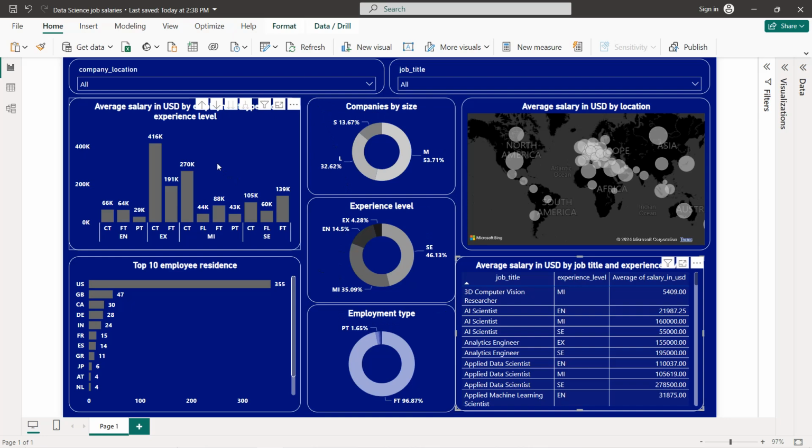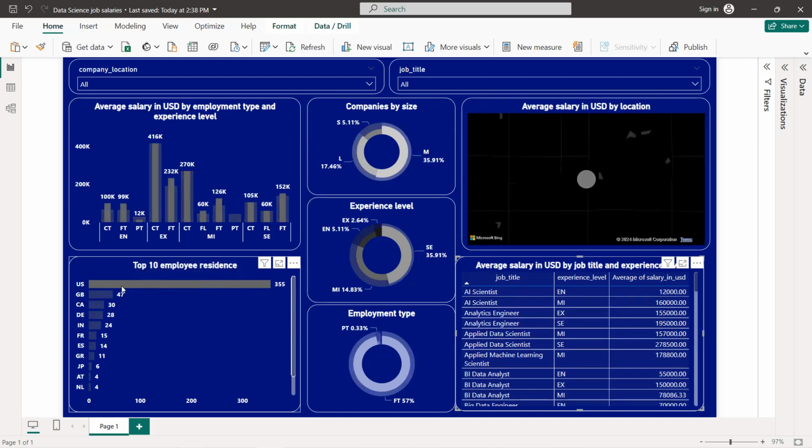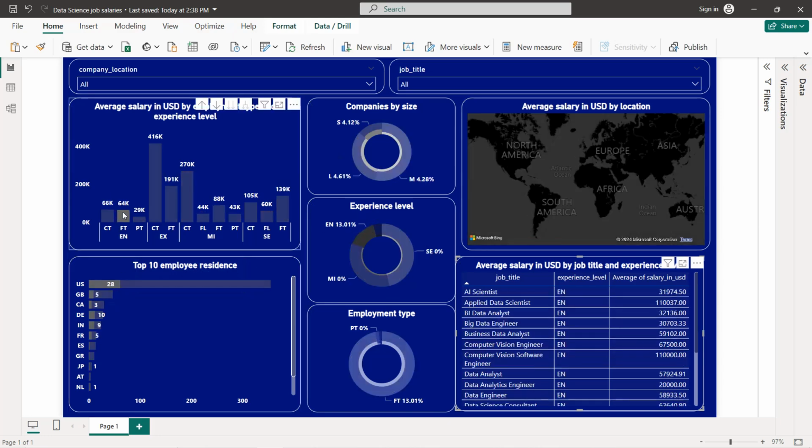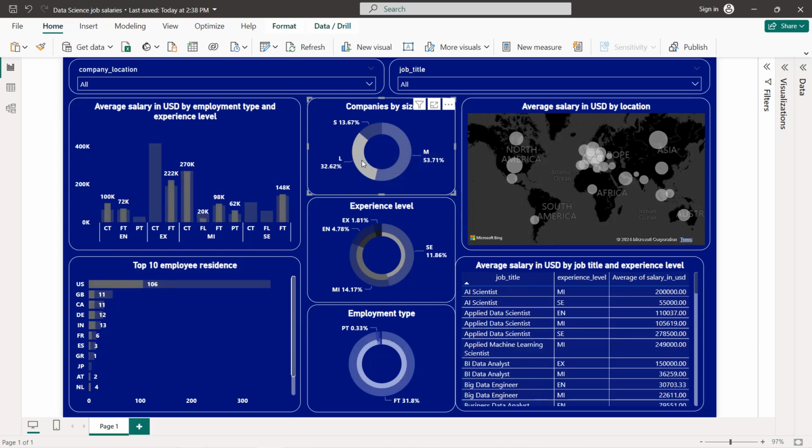Next, we have bar charts. We have a map, and we have a table for the average salary in US dollars by job title and experience level. As you can see, it is an interactive dashboard. When we select one, we get the corresponding values within the different charts. Same thing in here, same thing in the donut charts, etc.